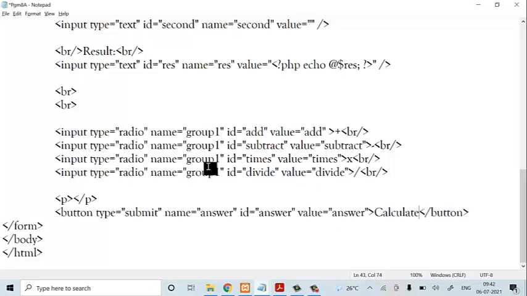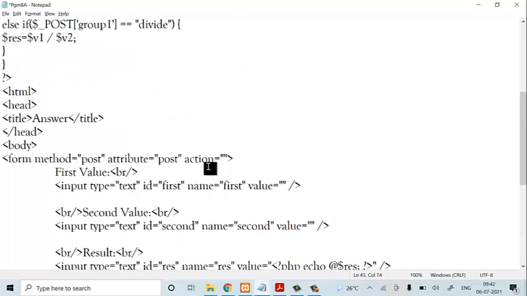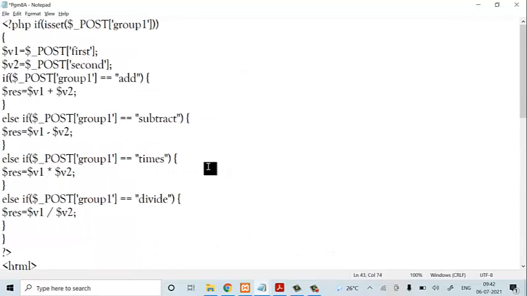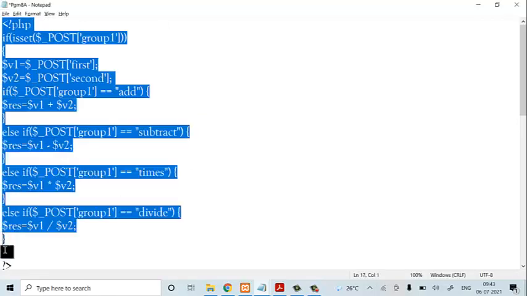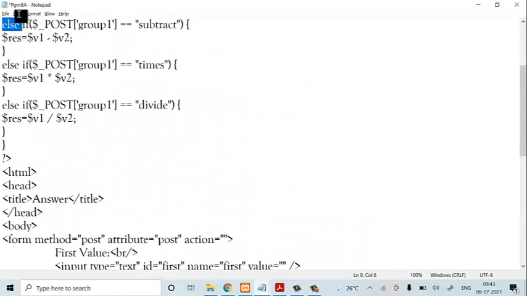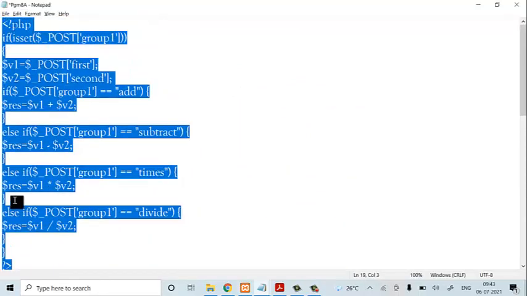So now the front end part is done. Once we click this particular button, we have to perform the operation and then display the result. So we have come up with the backend part, which is PHP. So here the PHP syntax is there. This is your PHP syntax.